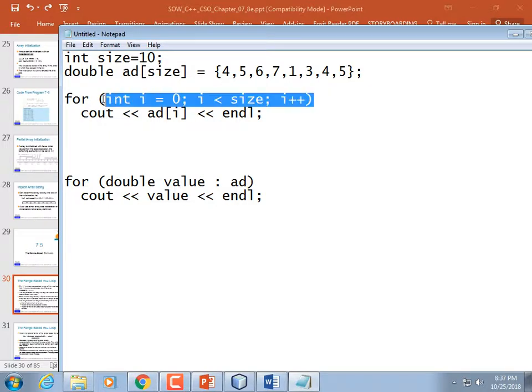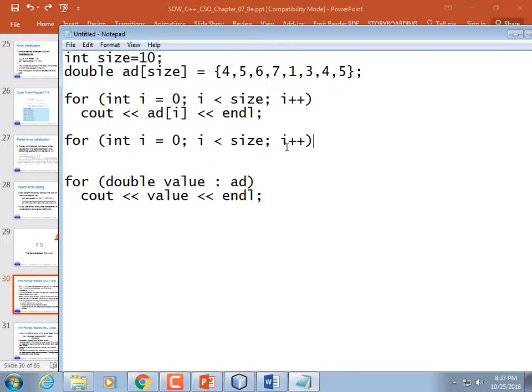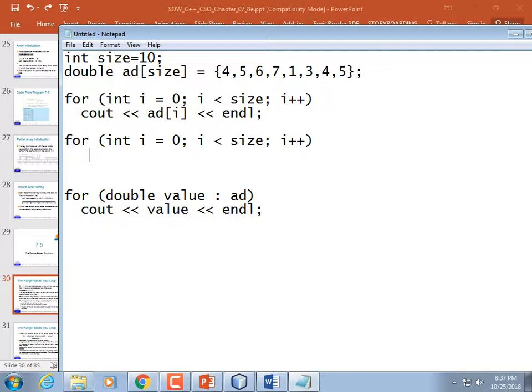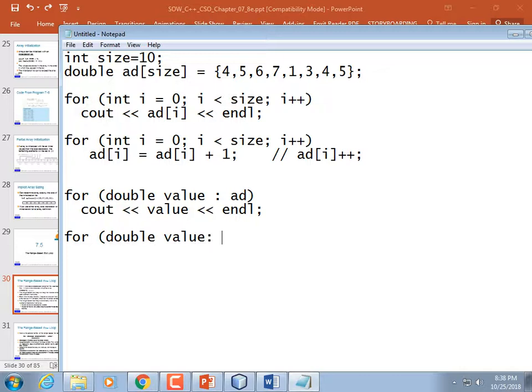Like what if I wanted to add 1 to every value in my array? Well, I would have my for header, and then AD subscript i equals AD subscript i plus 1. Or I could just shorten that to AD subscript i plus plus. That would add 1 to every value in the array. Great, but what if I wanted to do that with a range-based loop? For double, for every value in the AD array, add 1 to the value? That doesn't do it, because value is just a copy of the element. It's not the original element.